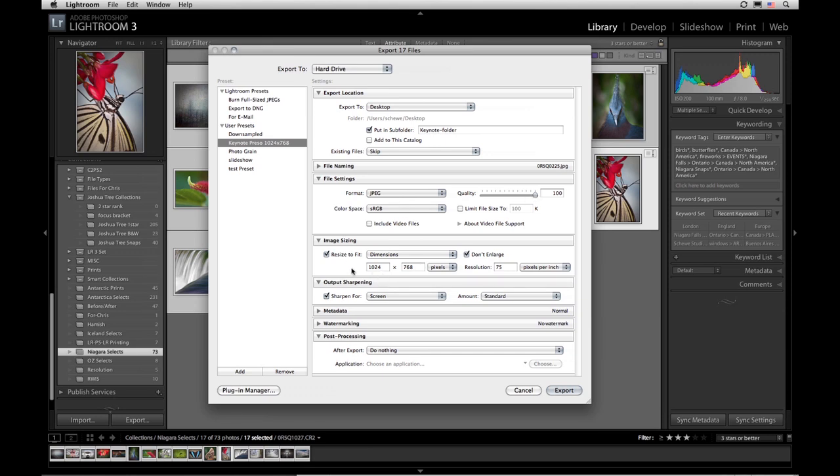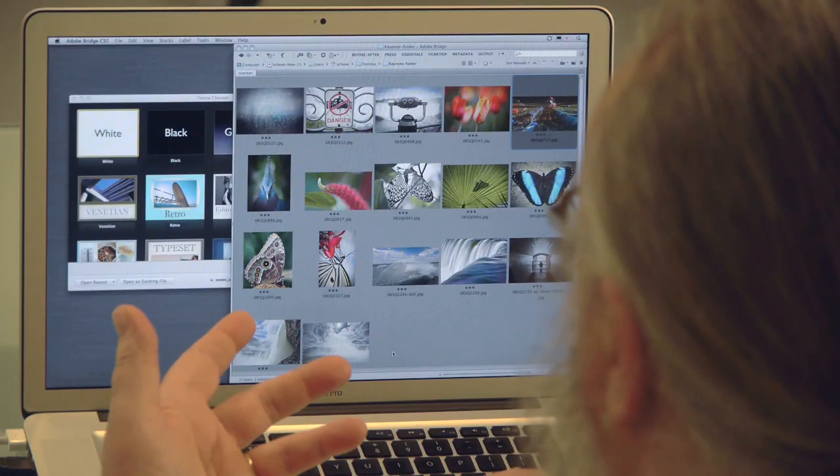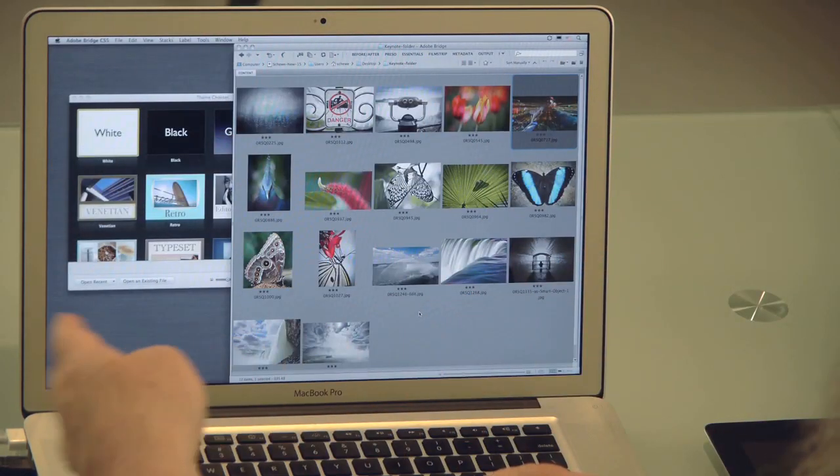Now, in this case, unlike what you did for the iPad photo album where you wanted to be able to zoom in, you're kind of locked into doing a 1024 by 768 Keynote presentation. So I'm going to sharpen for screen, and then basically do nothing else. I'm going to click export. Now I've got the images that have been processed, and I'm browsing them in Bridge. They're sitting in a directory on your desktop.